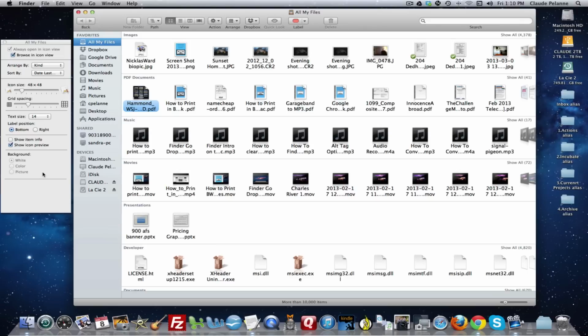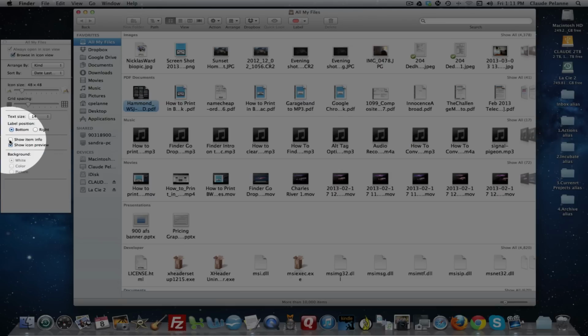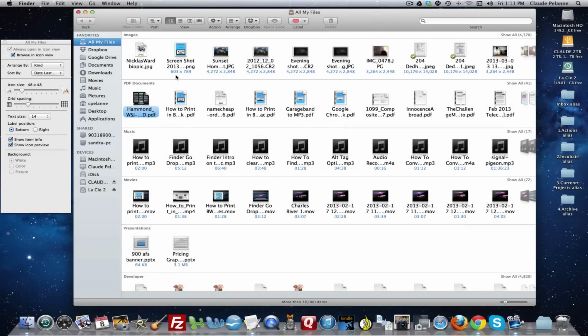I get this sidebar that allows me to customize my Finder window, and I see Show Item Info. I'm going to click that. When I do, I'm going to see some added information in light blue appear underneath my folders and files. So in the images, it tells me the size of the image. It doesn't apply to PDFs. It tells me the length of my MP3s, the length of my movies, the size of my PowerPoints, etc. So it's kind of added information. It's a nice little feature to have.